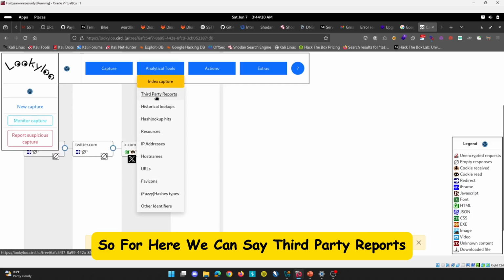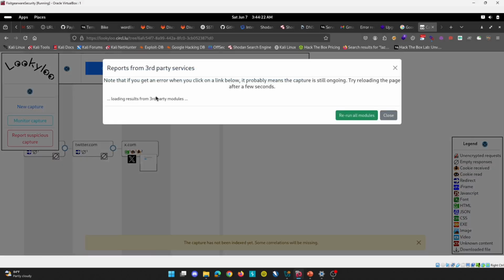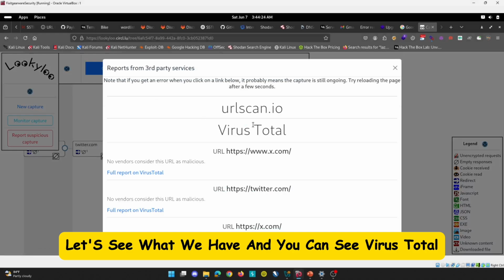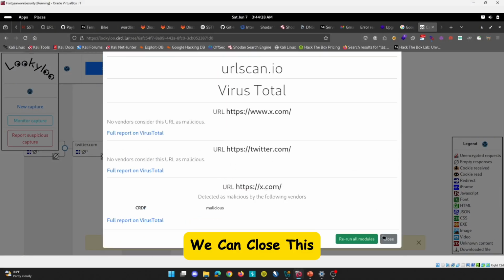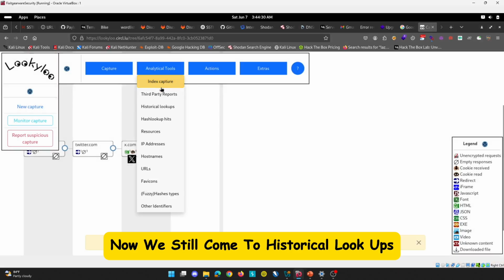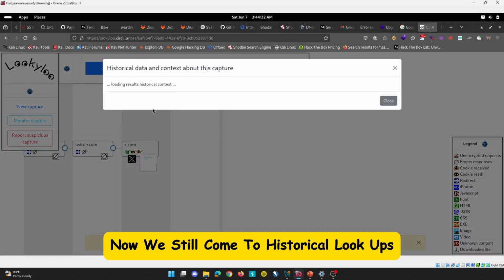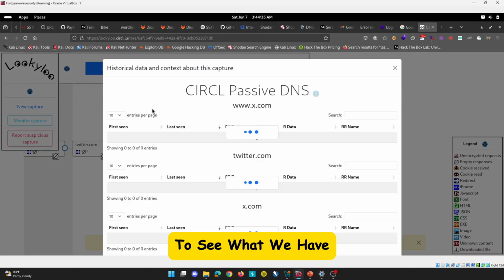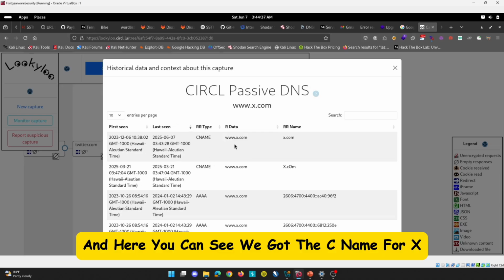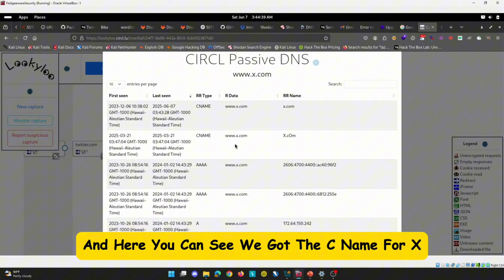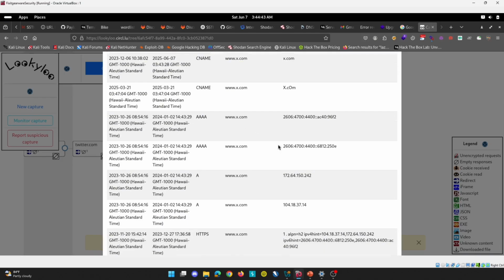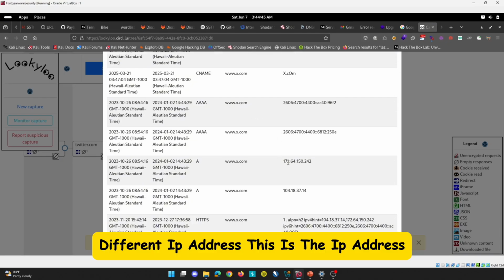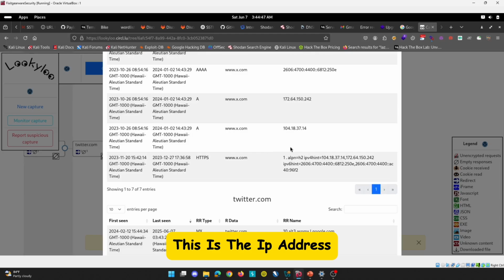So for here, we can say third-party reports. Let's see what we have. And you can see VirusTotal, what VirusTotal said about this. We can close this. Now we still come to historical lookups to see what we have. And here you can see we got the CNAME for X. You can see we got the different IP address. This is the IP address. This is the IP address.